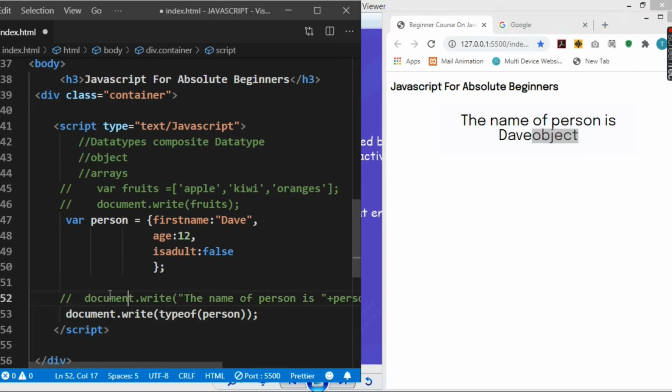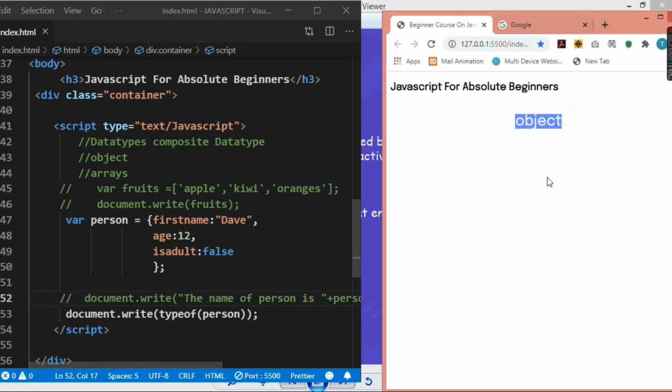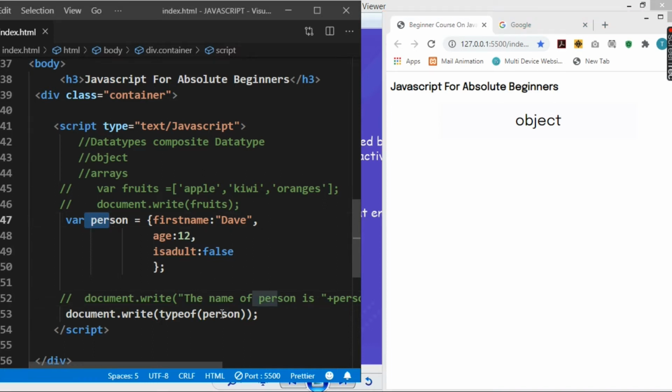Okay, let me first comment it to be clear. Just see, this is the thing. Document dot write, if you're considering an object, it will show you object. If you're considering an array also, it will show an array. Okay, fine. Now let's move to the next part.